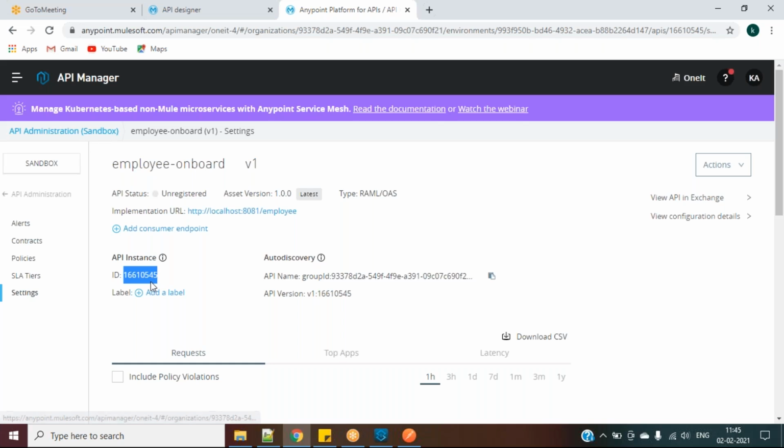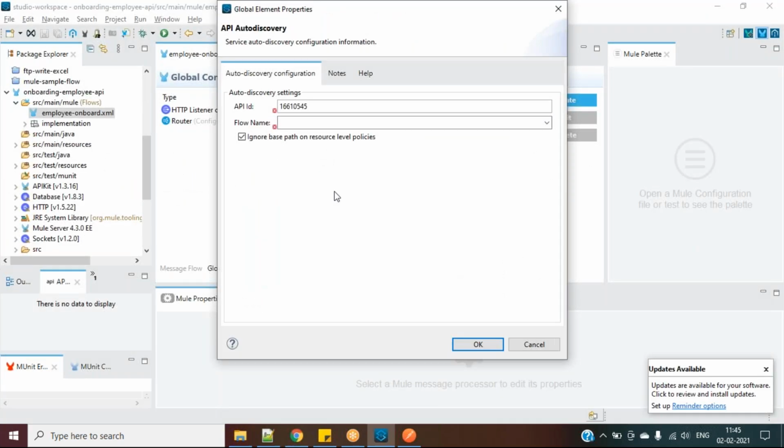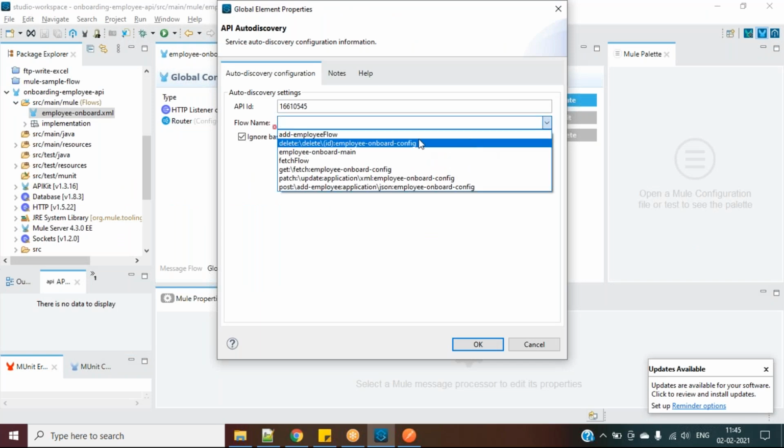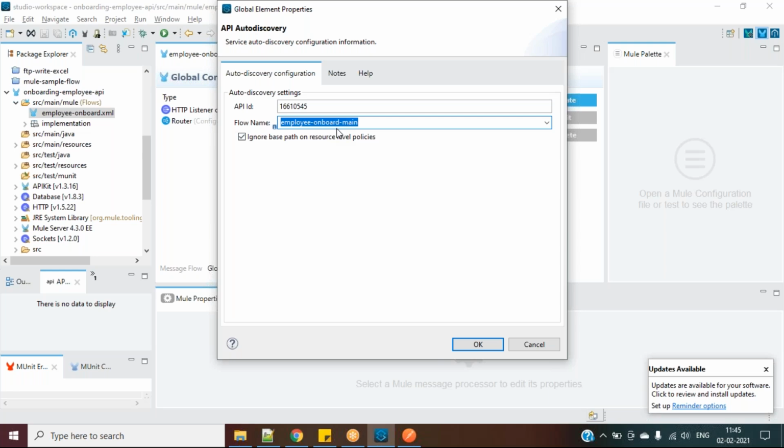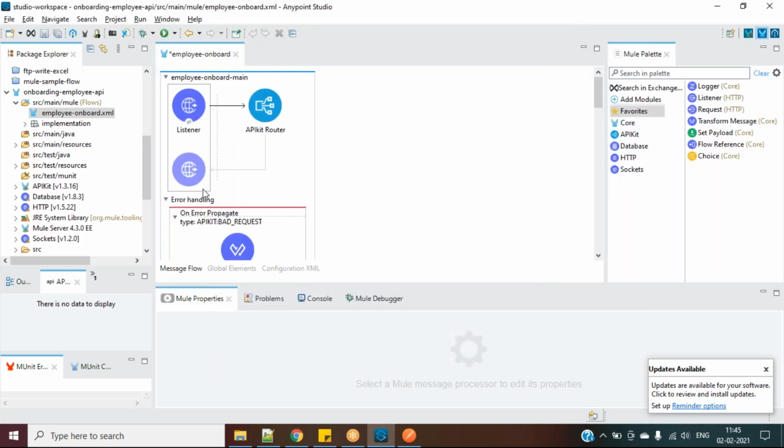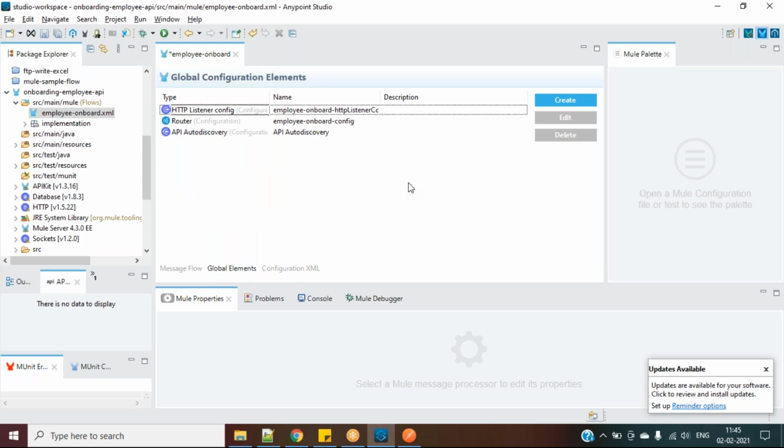In the API Manager, we will have an API ID. Copy this one and paste it here. And for which flow, we have to give our main flow, wherever we have this API kit router, that we have to select. So this is the employee onboard main. Let me just cross verify. Yeah, employee onboard main. Okay, I'm saving it.